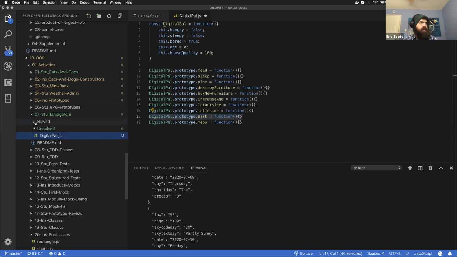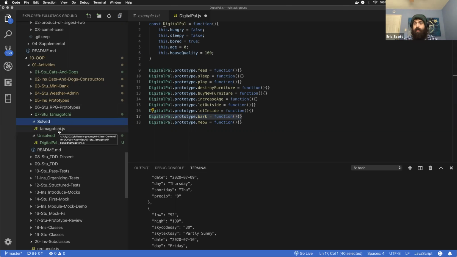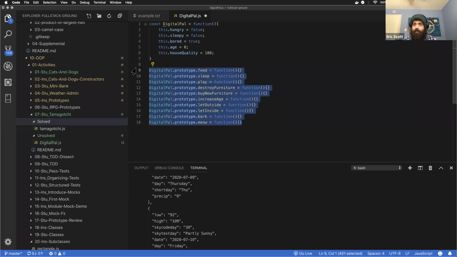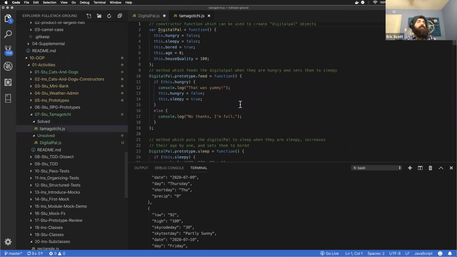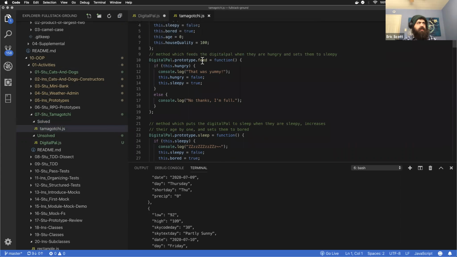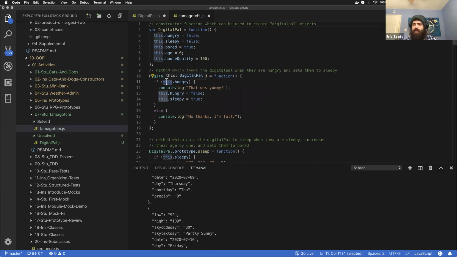I'm going to jump into the solved version just because rather than watching me type it all out. The thing is just to remember this is how we divide everything up. Properties go inside the constructor, methods go on the prototype. Can still access all of them. So what we have here for feed, you'll notice that we use this, and this will always refer to the specific one we're addressing. So the cat, the dog, the bird, the hamster, whatever.